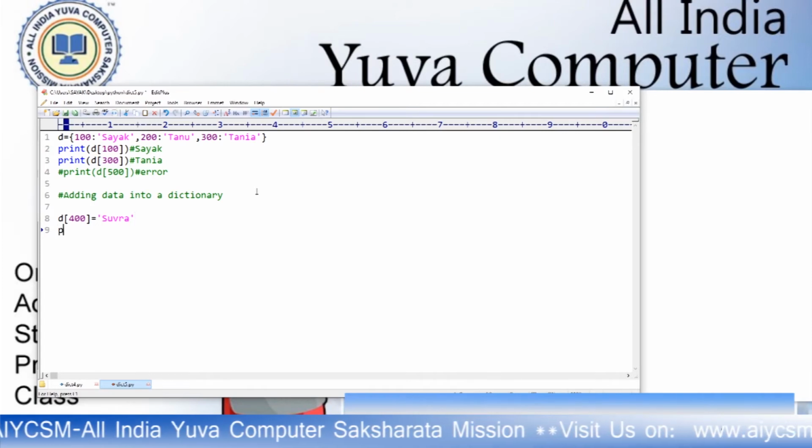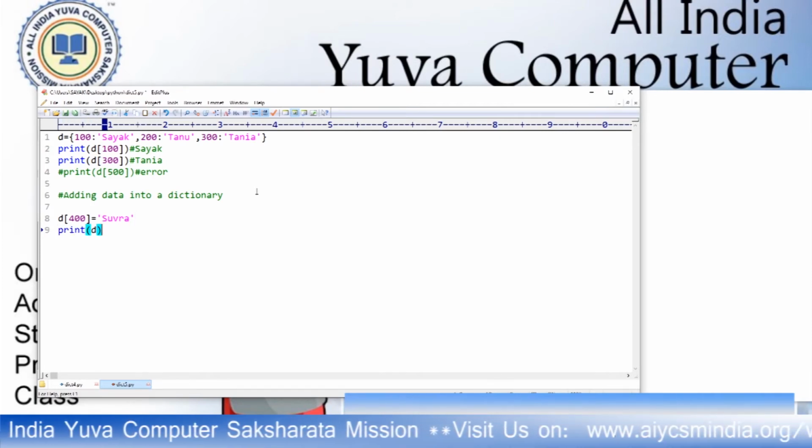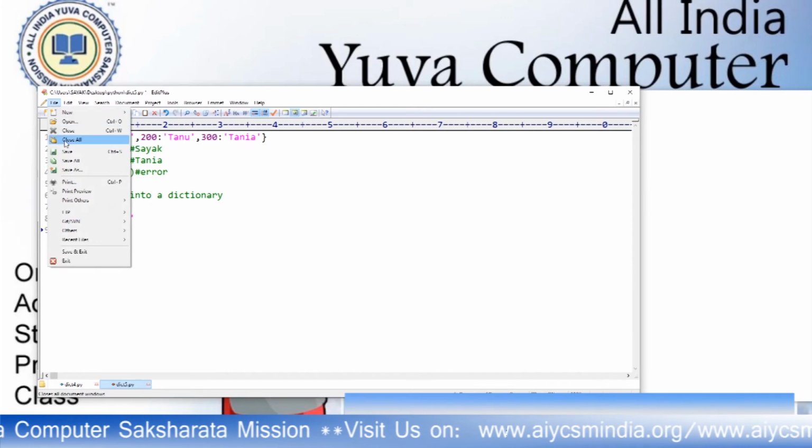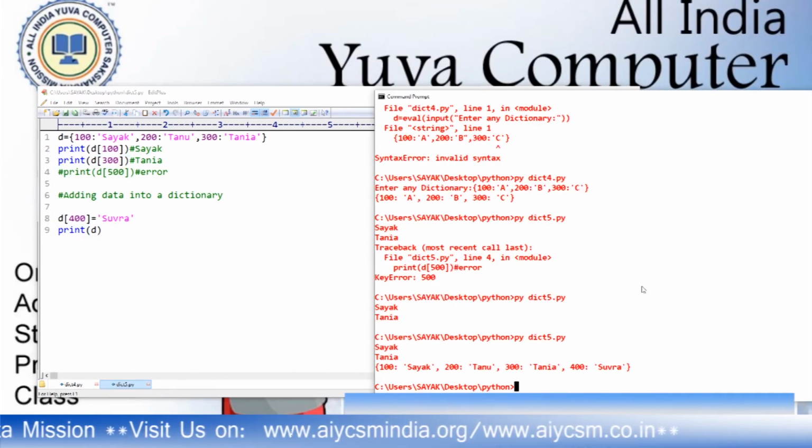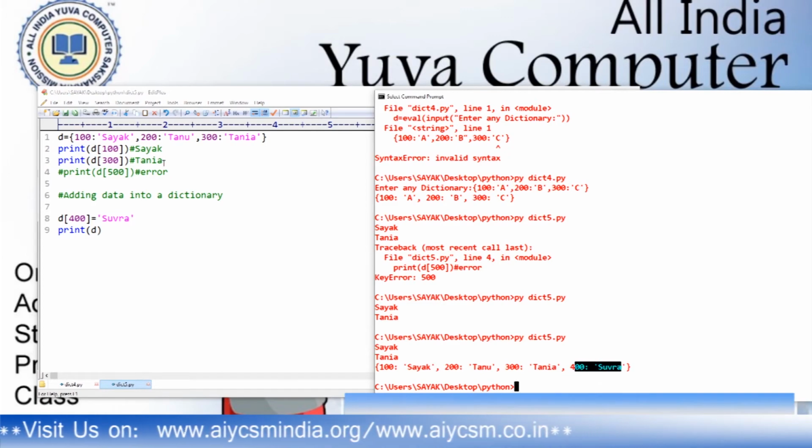Now if I print D, we will see the new value is added. Save and run it from the command prompt. You will see that 400 Shubhra will be added. This is the process to add some element into a dictionary.